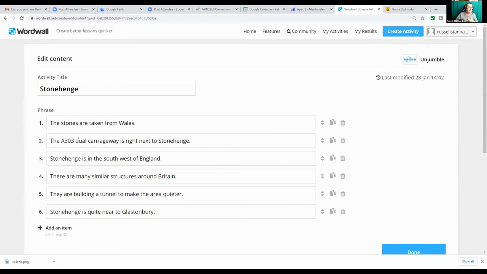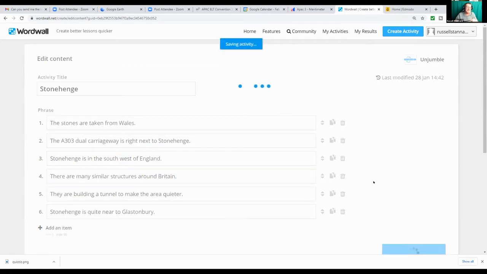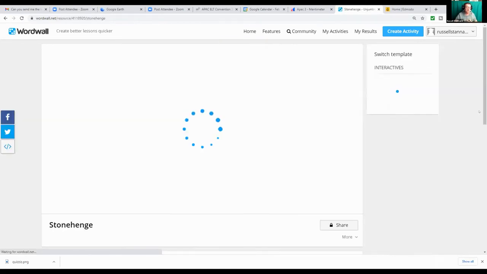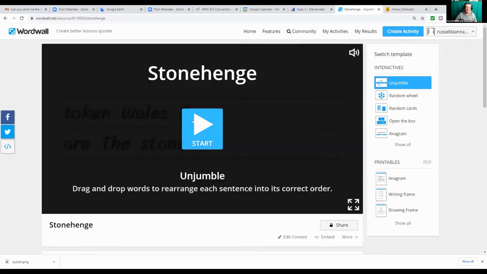The A303 dual carriageway is right next to Stonehenge. Stonehenge is in the southwest of England. There are many similar structures around Britain. They are building a tunnel to make the area quieter. And I forgot to tell you the last bit. It's very near to Glastonbury. So now you can see the sentences. I literally just wrote those sentences and clicked on done, and it makes the activity immediately. So it's a great way of quickly doing an activity connected to a presentation.